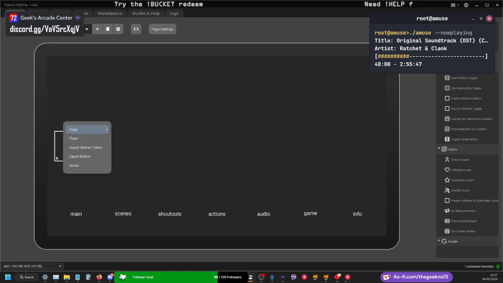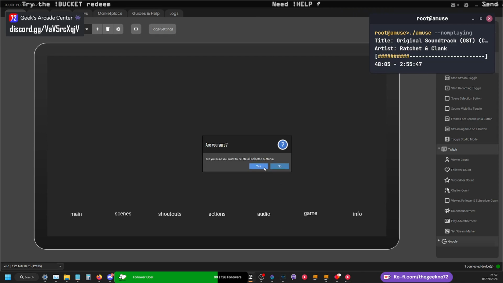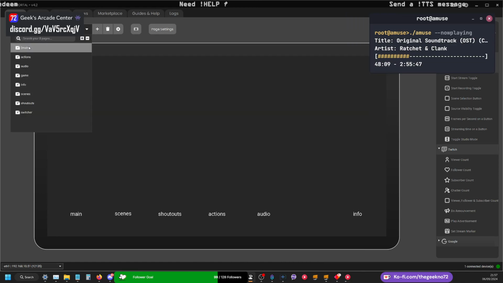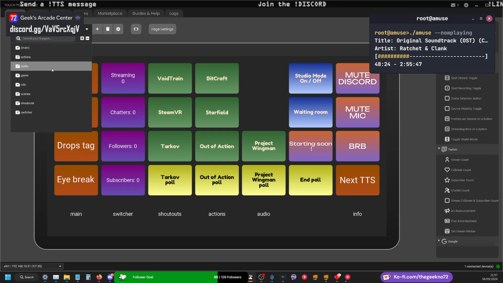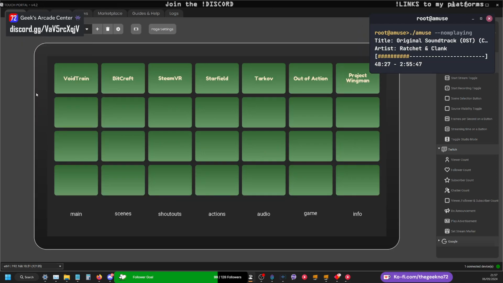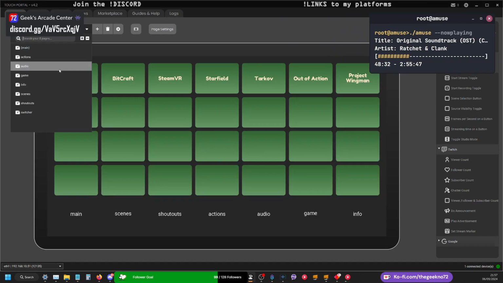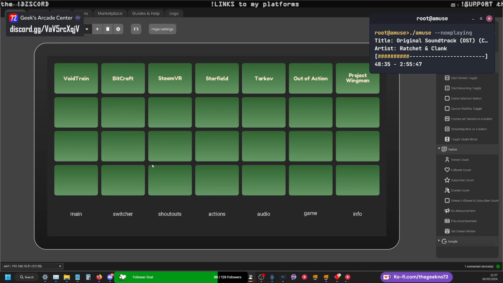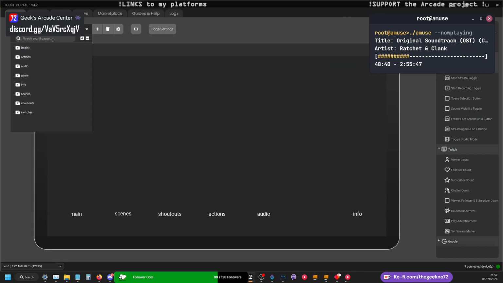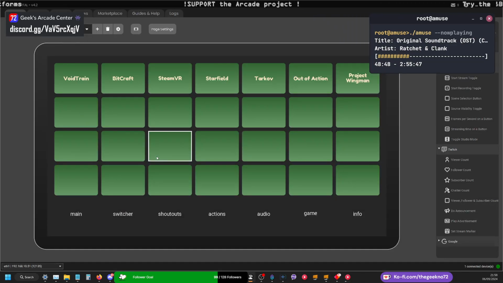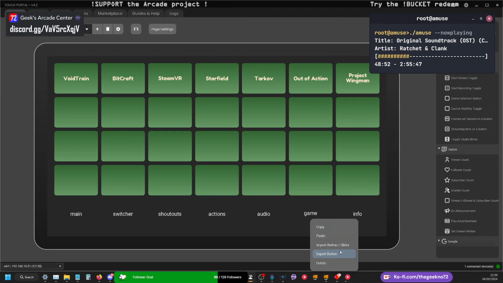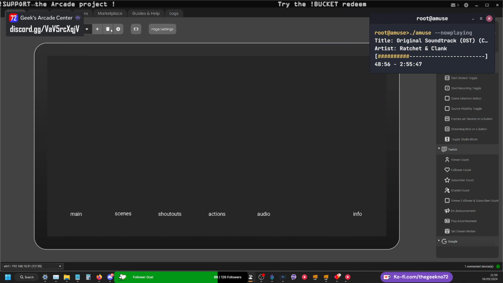Pages. Okay, I'm going to remove the game button. I don't need that. But I'm definitely going to take those poll buttons and put them in another tab dedicated to polls. Wait. Scenes. Switcher. What? It's the same page? Game. Scene. What? Remove current page. Yes. Switcher. Okay. That's strange. Delete. Game. Remove current page. Yes.